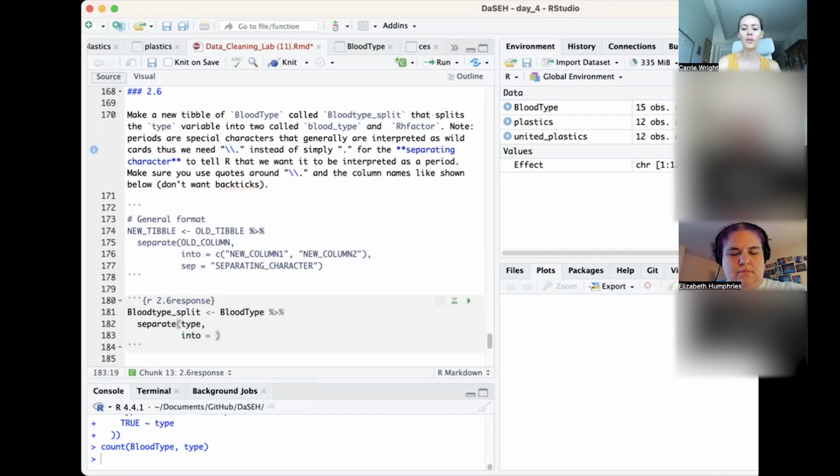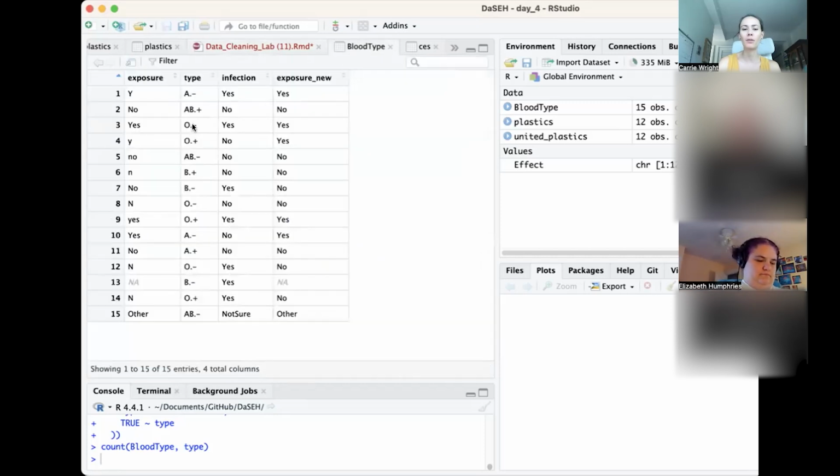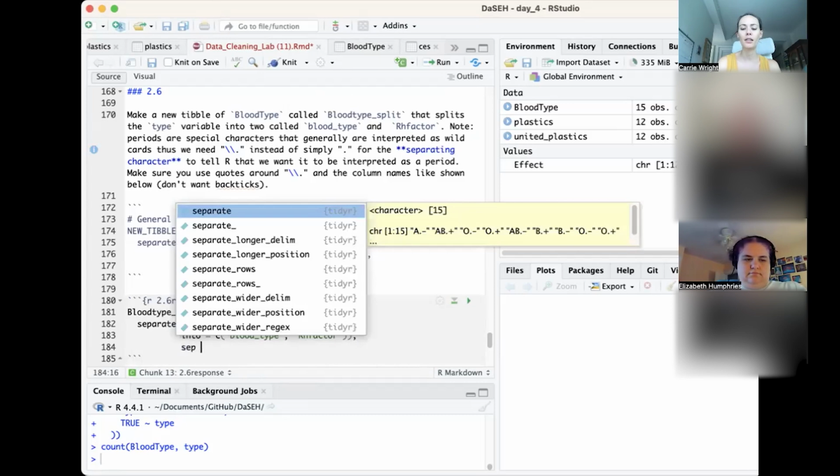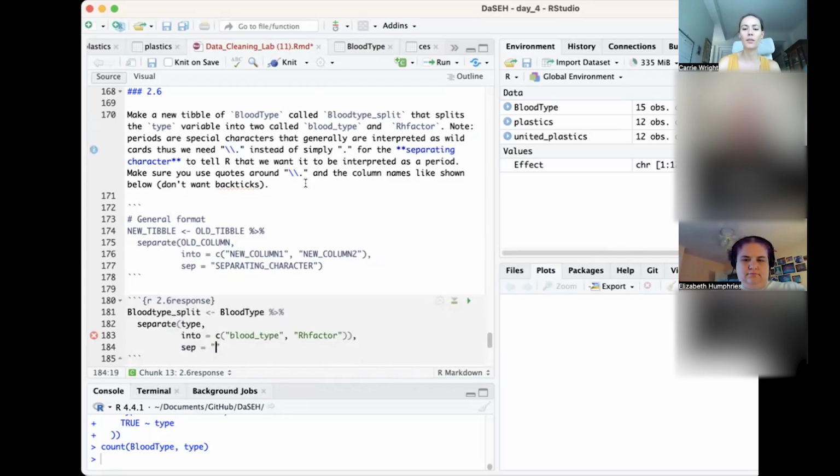Into the columns, and anytime I have more than one thing, I know I need that combine function, and I need quotes for the names of my new columns because they don't exist yet. So they're going to be called blood type and RH factor. All right, and I'm not done yet because I have to specify the separator. That's going to separate the type variable, this one, and it's going to make blood type and an RH factor variable. Okay, so I need to add my next argument with a comma, as I usually do, and my separator I know is going to be this because I was told to do that. And I can see that here.